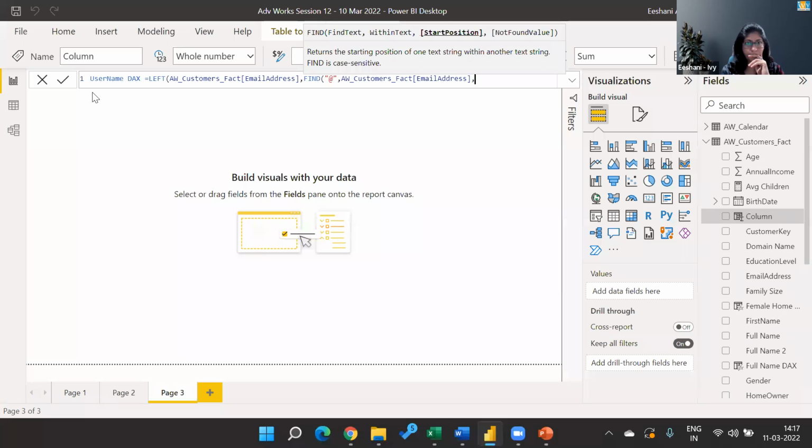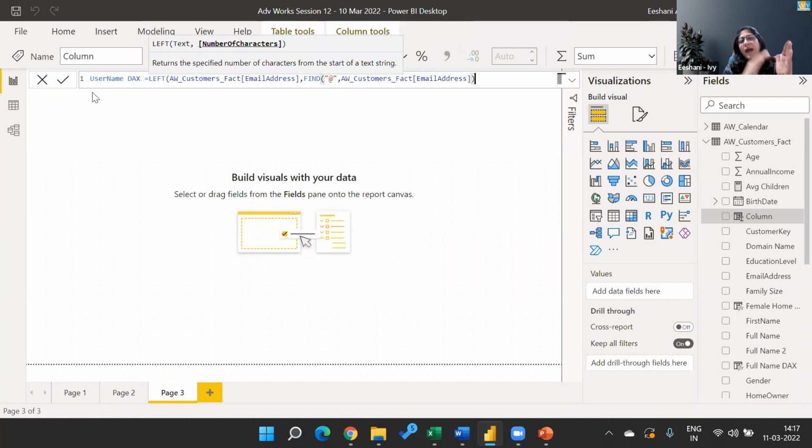Okay, let's leave that part. That's going to be debatable. So at the rate I reach. Now, do I want to extract everything including at the rate or without at the rate?